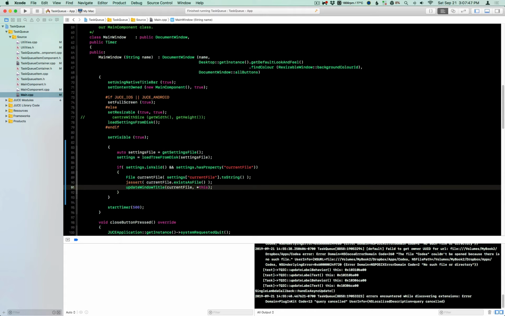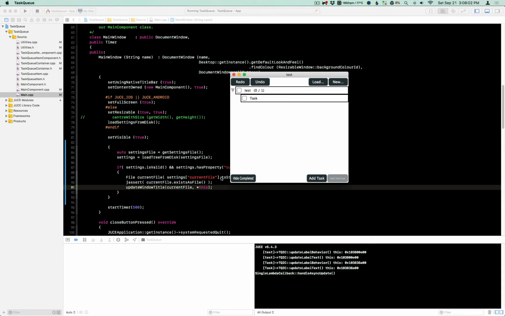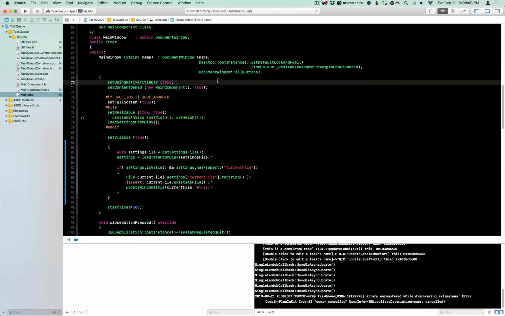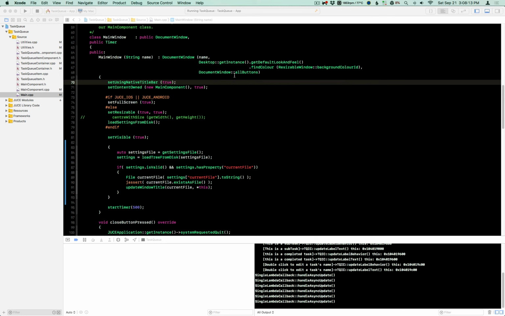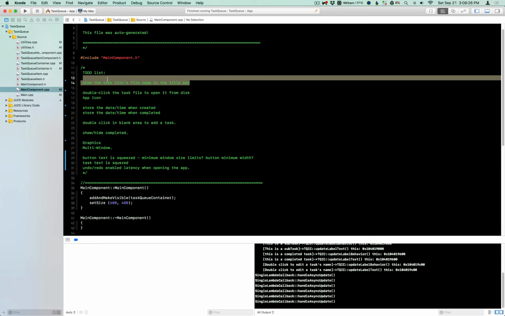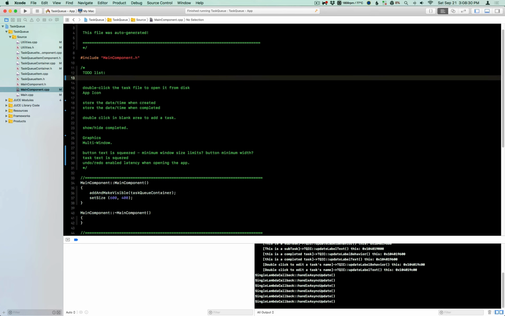All right, let's try it out. This should say the window title as soon as it appears. Oh, look at that, test. All right, let's switch it out. Make it default. All right, close that. Now rerun it. It should say default at the top. Okay, cool. All right, that's excellent. So that means we can check off show the task list's file name in the title bar. Boom. That one was easy.